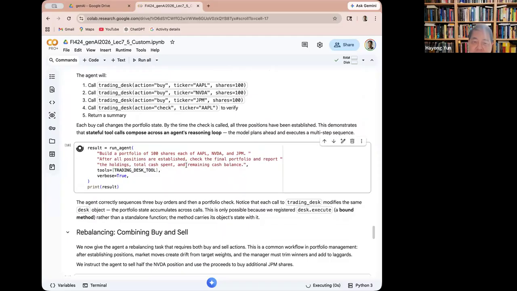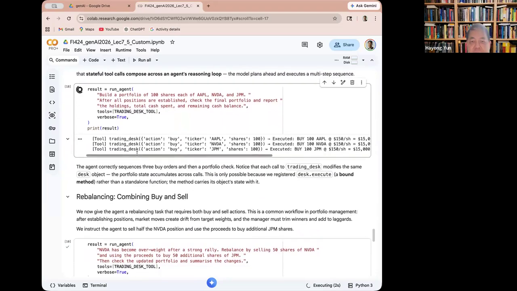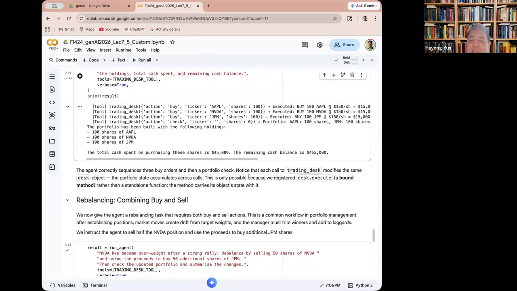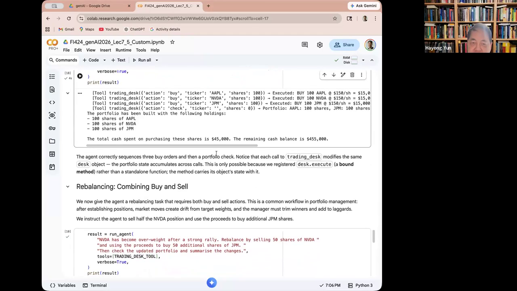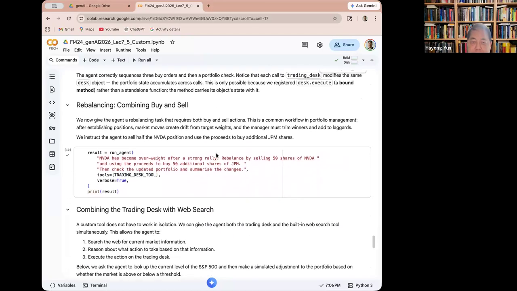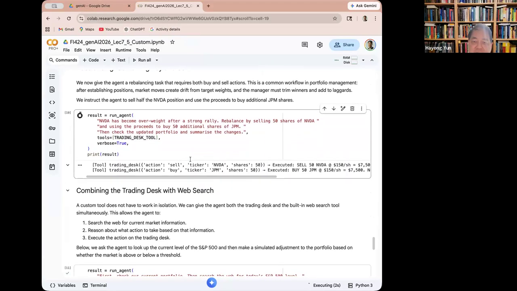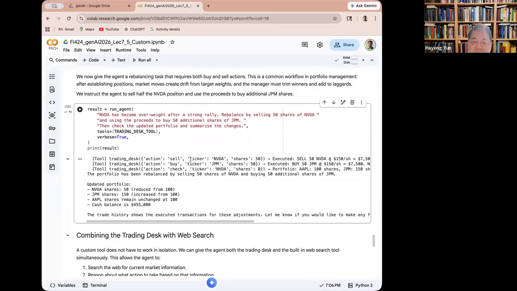Okay. So what it will do is execute by this. So what we end up having is this. All right. It basically kept track of each transaction and changed the balance, cash, and shares and all this. Okay. Then we can combine: NVIDIA has become overweight after a strong rally, rebalance by selling 50 shares of NVIDIA and using the proceeds to buy additional shares of JPM, check, and all this. And again, we can do this. All right, that's cool.